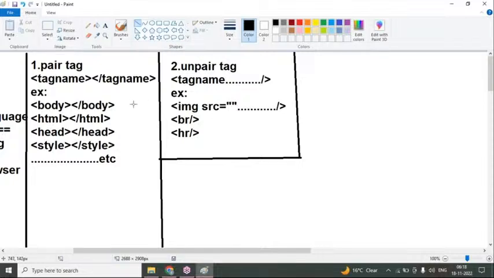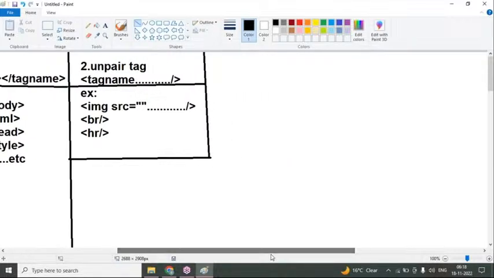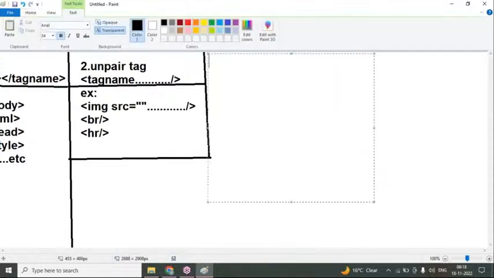Here, pair and unpaired tags we are writing. Whenever we start a tag, we definitely have to end the tag. A pair tag we write like this, and an unpaired tag we can write like this. So based on all these pair and unpaired tags, we can write our HTML page. Basically, we can write any HTML page.